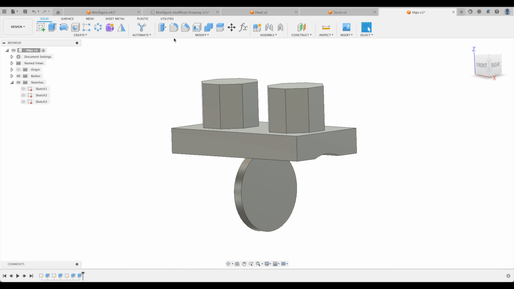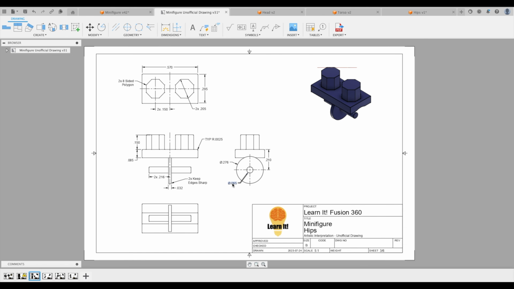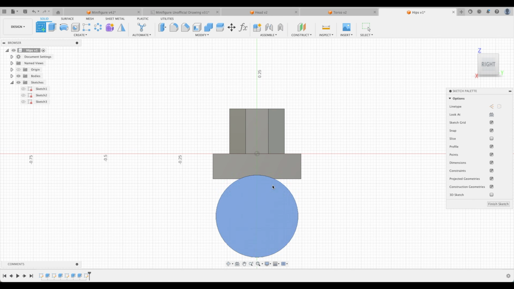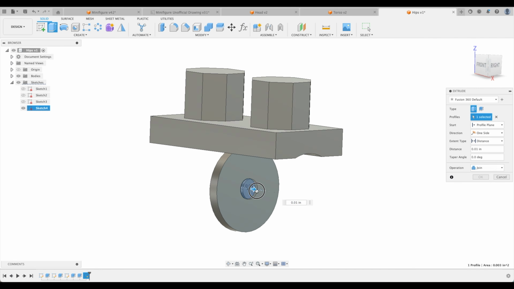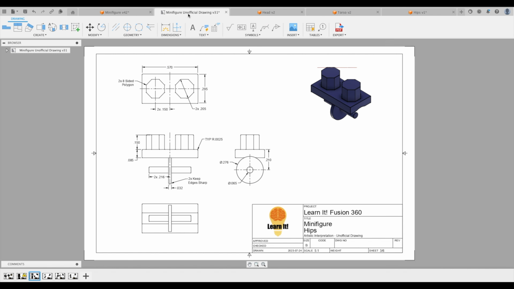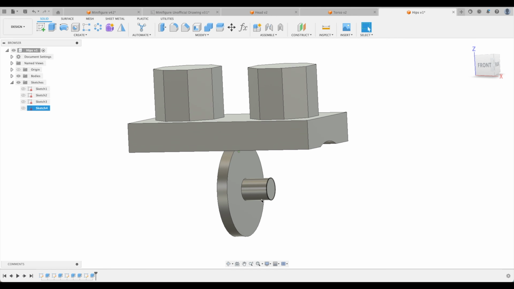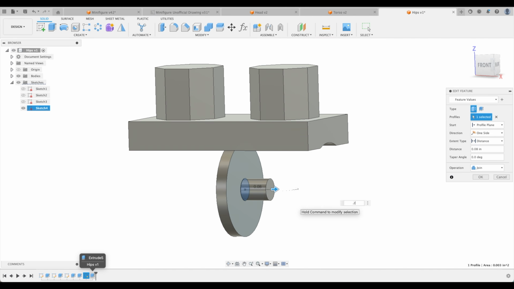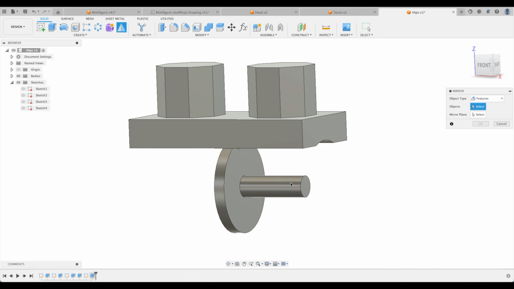Now let's do the posts. The diameter of the post is 0.065, and it is 0.216 from the center line. So 0.065 and 0.216 from the center line, I should say. So let's create that. And we can just do a little bit of math right here. Again, this is 0.216 minus 0.016. So it's actually 200 thou. Great. Awesome. Let's mirror it.